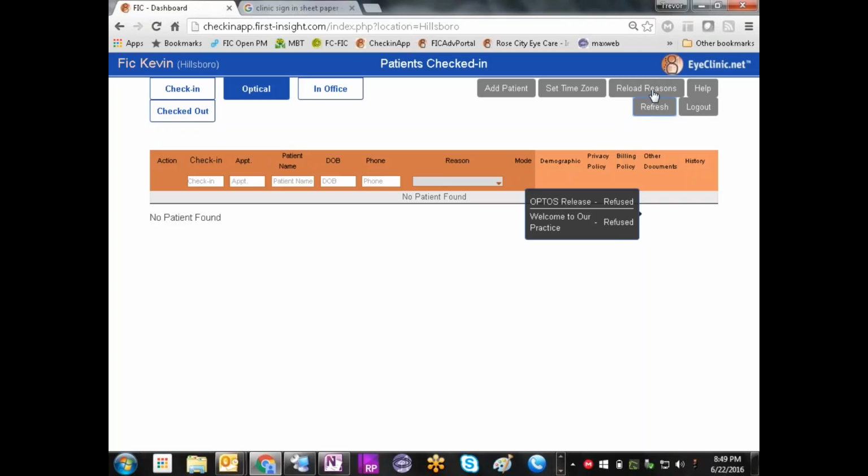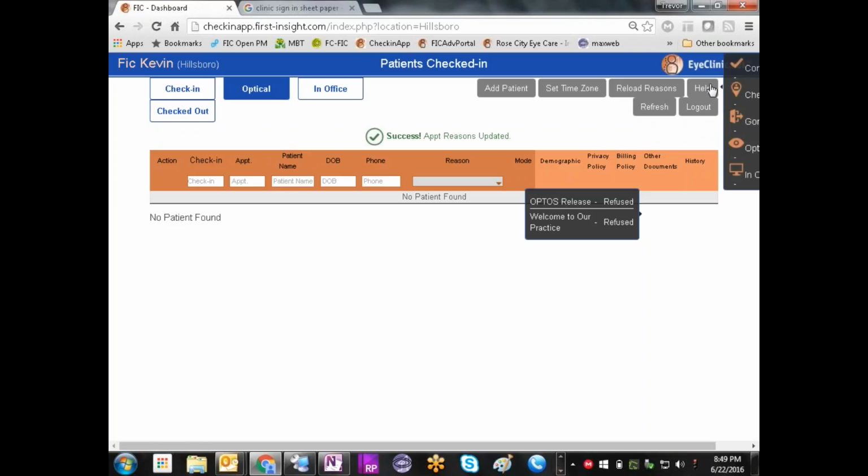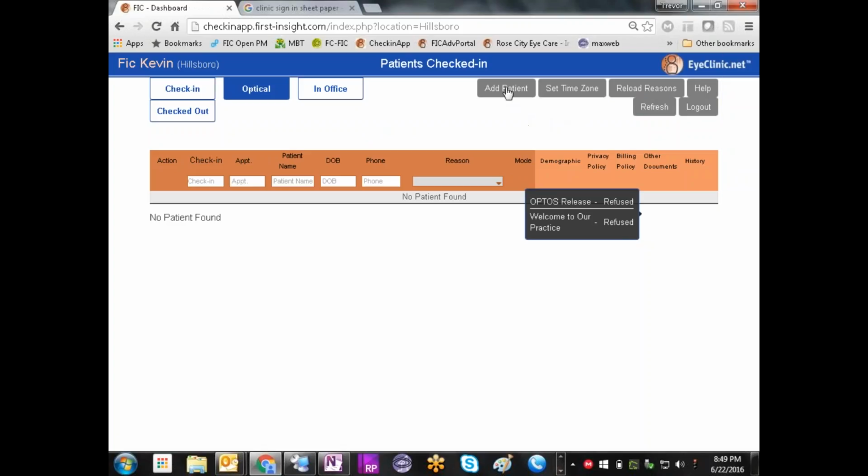Reload reasons is just to, again, pull from FileMaker. I think it does only 1 pull a day of the appointment reasons and walk-in reasons, so if they made a change, they'd hit this one to just manually update those reasons. The help, again, it's squishing my screen because of the projector resolution, but it just shows what all those icons stand for. And then the last one is the add patient.